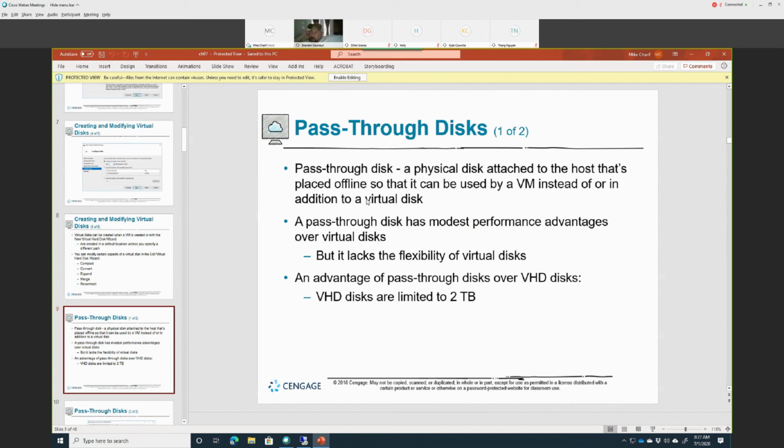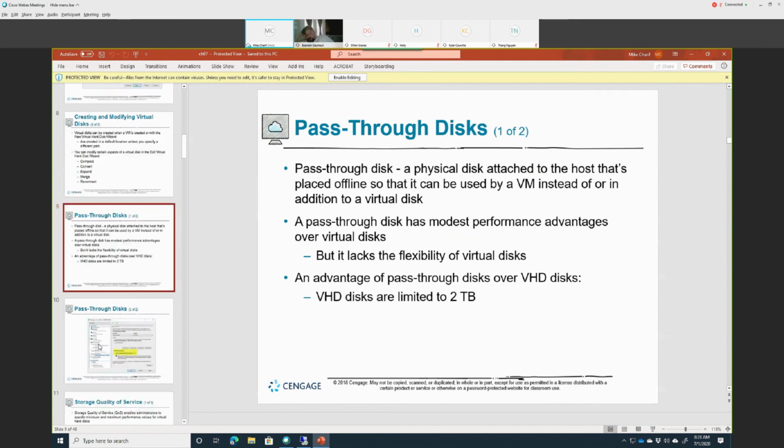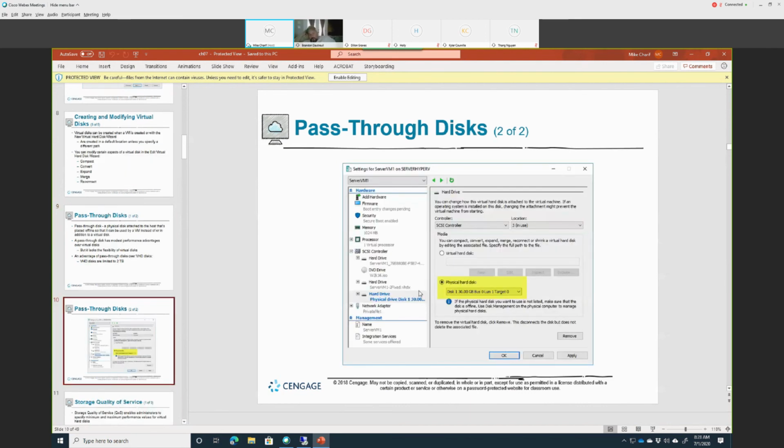What they're talking about here: a pass-through disk has a modest performance advantage over a virtual disk, but lacks the flexibility of a virtual disk. Of course, it has performance because this is like a real machine, but you cannot move it from one place to the other because it's not a file, it's physical. An advantage of a pass-through disk over a VHD disk is that VHDs are limited in size, while pass-through disks go to terabytes. This is like if you do big storage. In my case, it's the same thing. It's 2 terabytes. So that's how you do it.